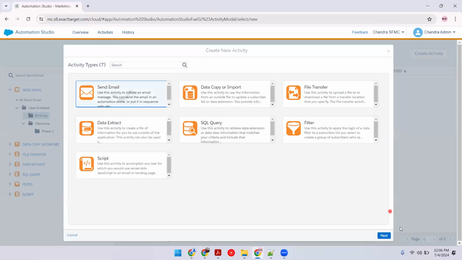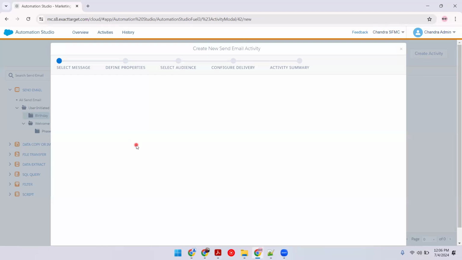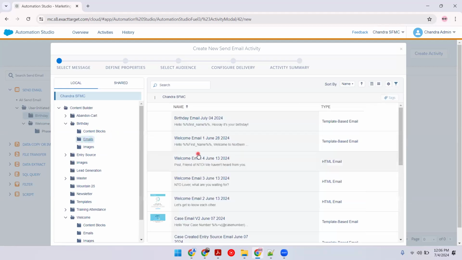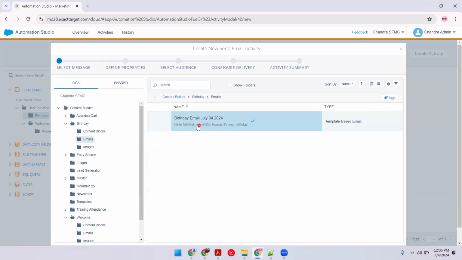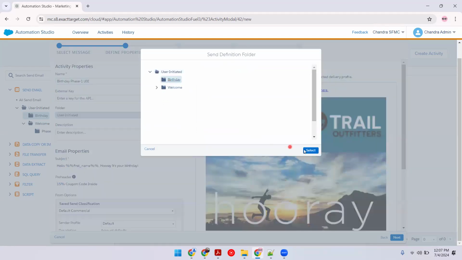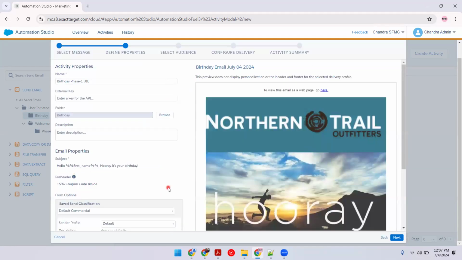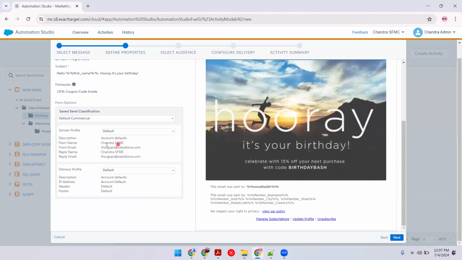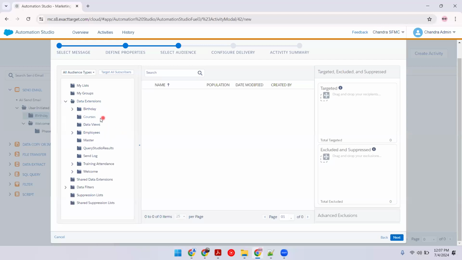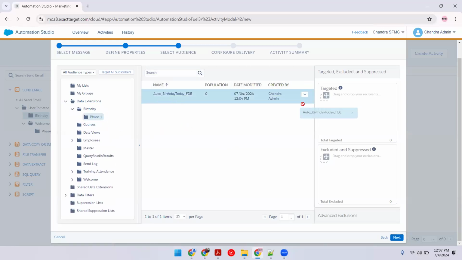Create send email activity. And if there is no publication list, I have to use it. Okay. So if not, let's see. Publication list is always a perspective birthday. Birthday UIE in the birthday folder. Subject line looks good, pre-header looks good, send classification, from name looks good. And now target the birthday phase one. Now it is visible because now it is sendable.